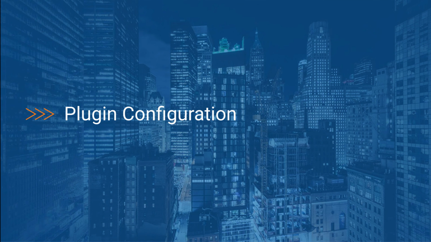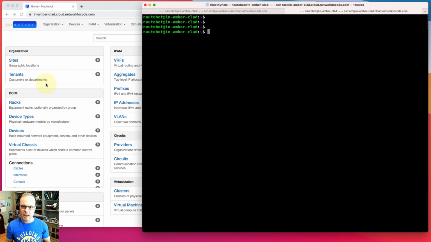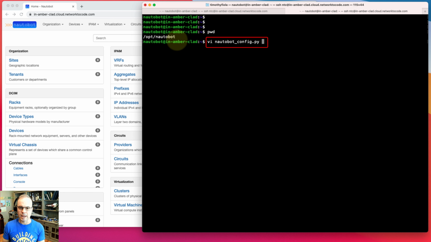Now that we've installed the plugin, we need to go configure Nautobot to use the plugin, and we do that in the nautobot_config.py file. Back in the terminal, I am the Nautobot user, and I am in the Nautobot root directory, which in my case is /opt/nautobot. Yours may vary. Regardless, we need to go into the nautobot_config.py file in that root directory and make a couple of edits.